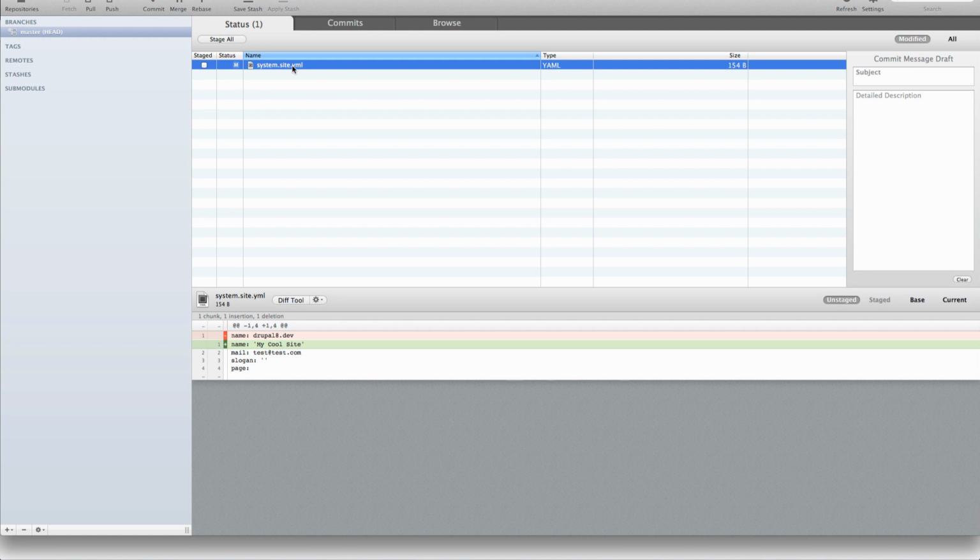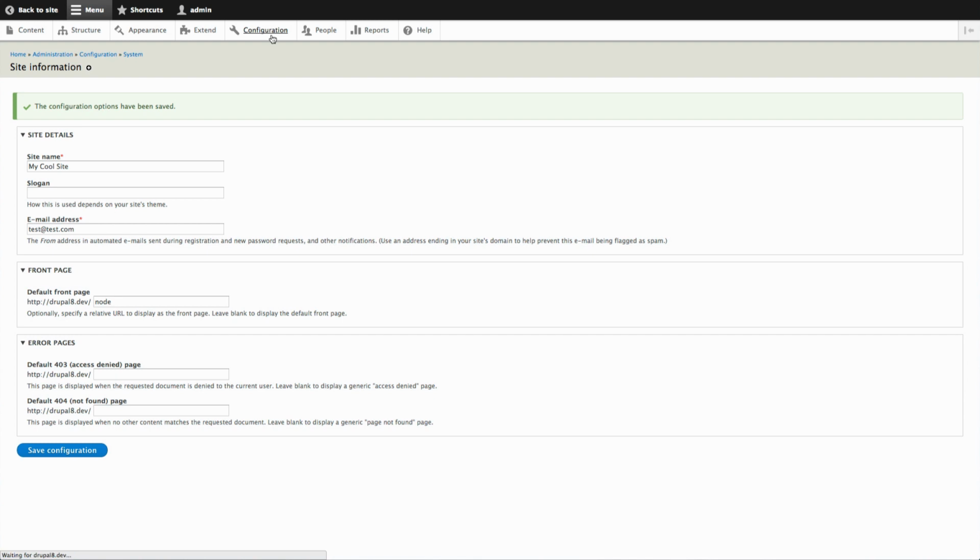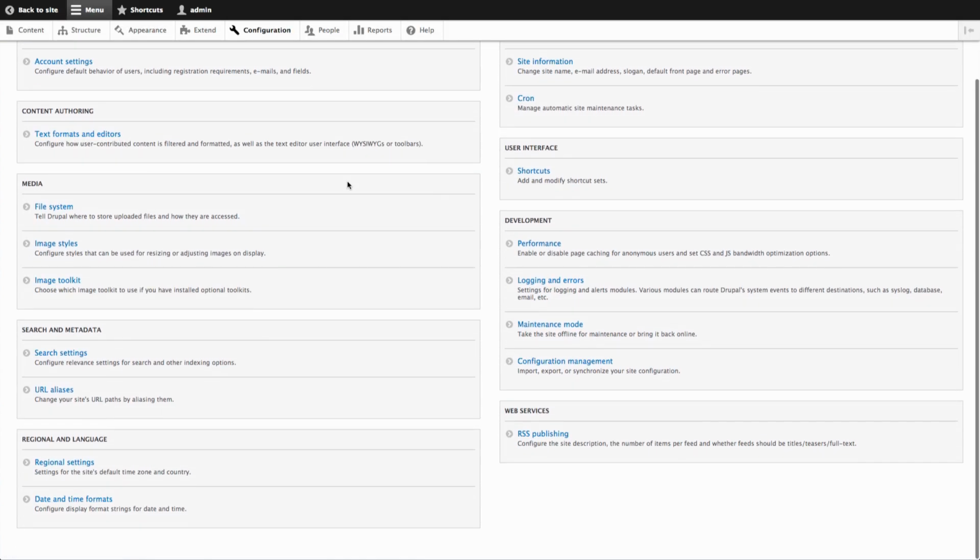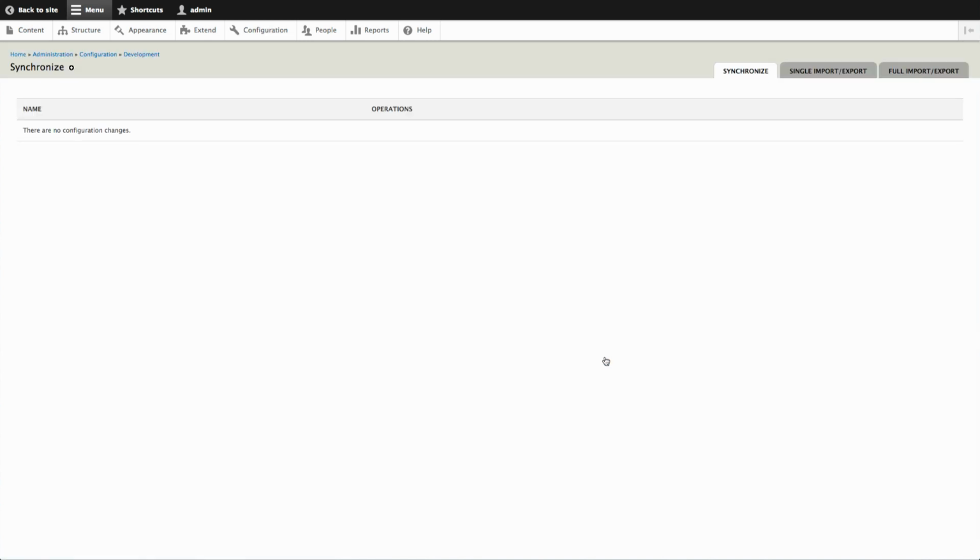What I want to do is show how you can import and export, and I'm going to take these changes from that dev to that stage site that I have set up. So now if we go under configuration, scroll down here in the development section, we now have a configuration management tab. Inside this tab, we have sub-tabs: synchronize, single import export, and full import export.